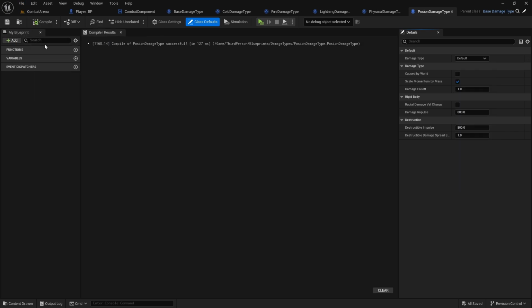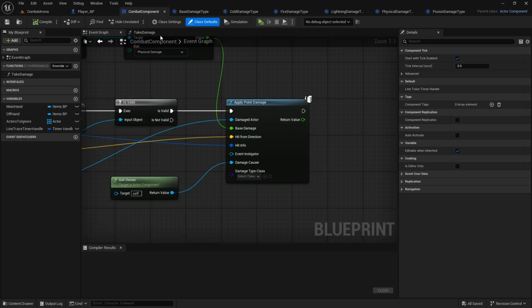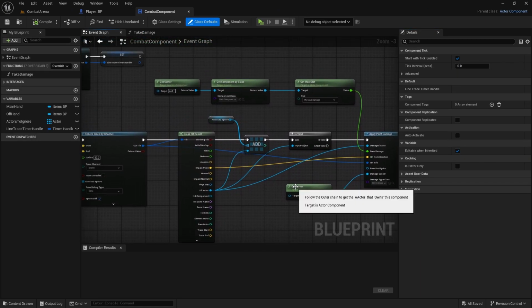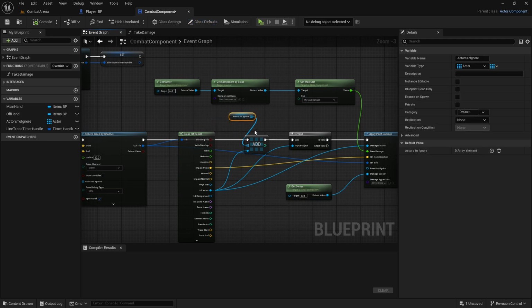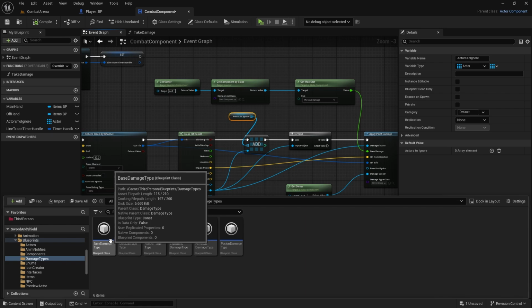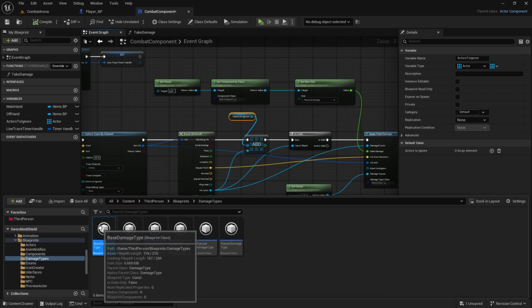Again, I'm going to save all. So now we do have all the damage types. I'm going to close them. And now how do we actually use them? So first, before I actually close it, because we need to add interface. So open the base one again.